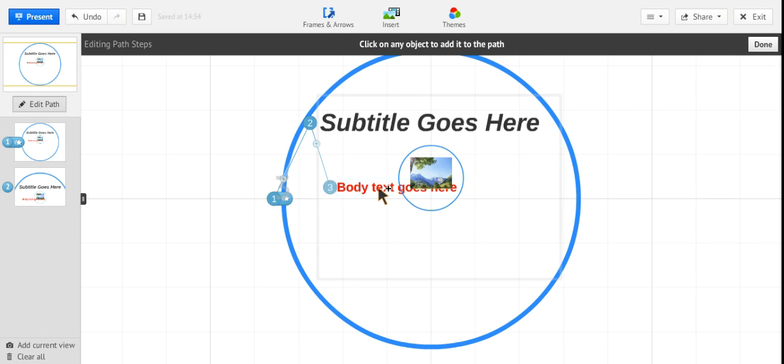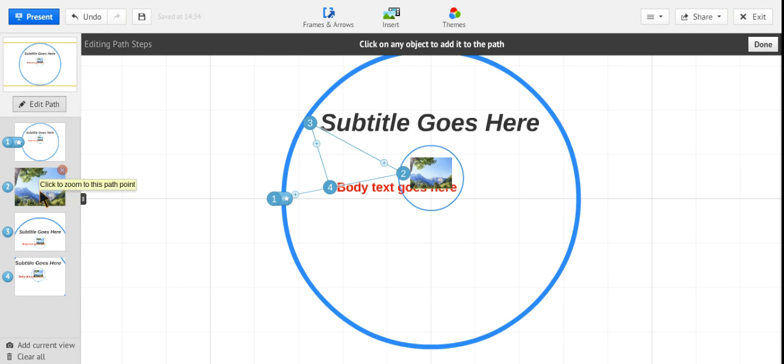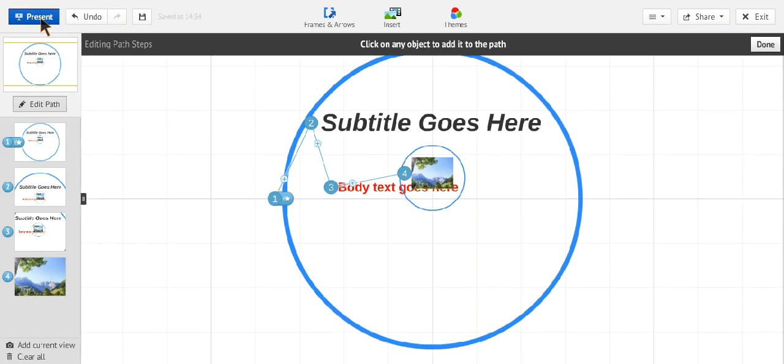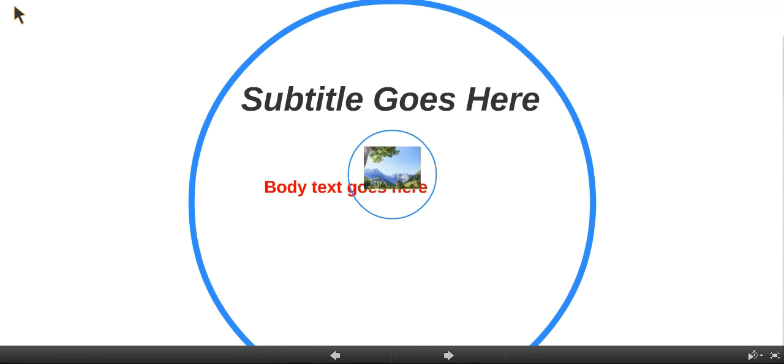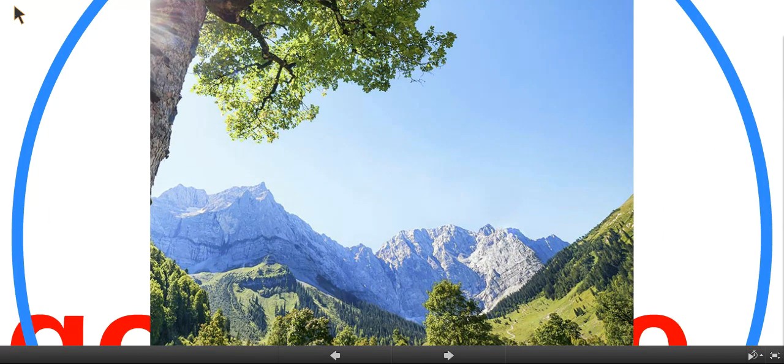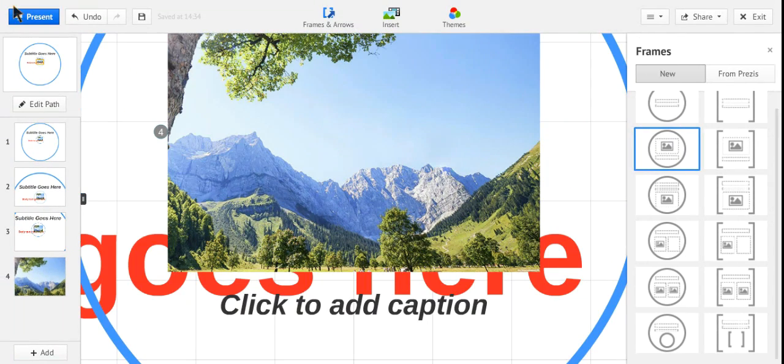So I'll click on the text there, and as you can see, 3 pops up and it shoots over here to our left on our path. I'll maybe zoom into the picture there, and so on. You can also drag and drop to reorder the path on the left side. So again, I'll click present, and I'll click my arrows to go through our presentation. So 1, 2, and it should zoom into the picture.